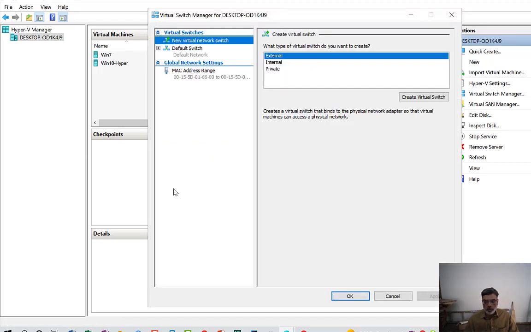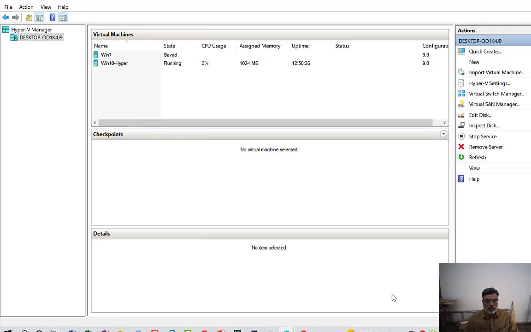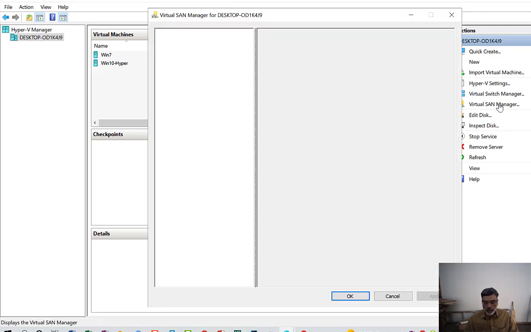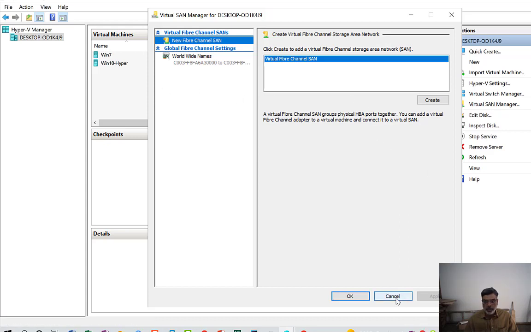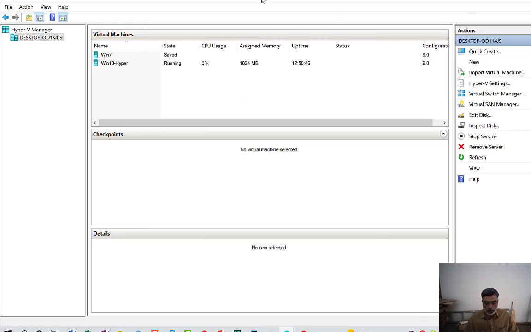As you can see, this is the Virtual Switch Manager, which is used for the networking of Hyper-V. Similarly, we have a Virtual SAN Manager. So these are the features available in Hyper-V Manager.